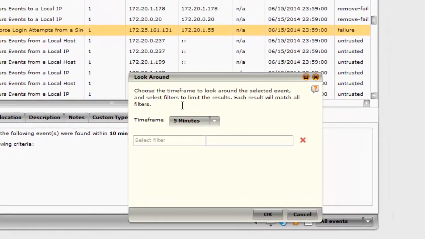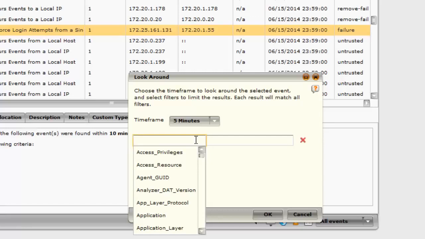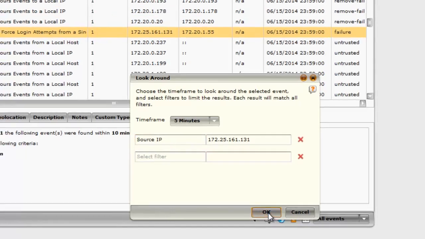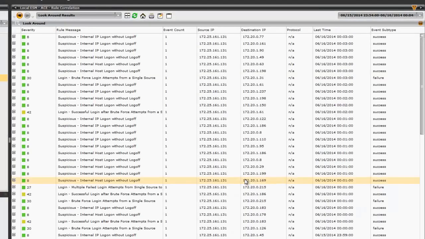You can choose the time you want to look around for. You can filter based on the field of your choice. In our case, we're going to filter based on the source IP, because we want to know what else that system did within 5 minutes of our event. And we can see very quickly that this IP address has been up to no good as it's involved in many other suspicious activities.